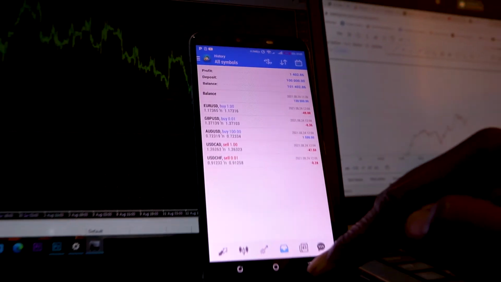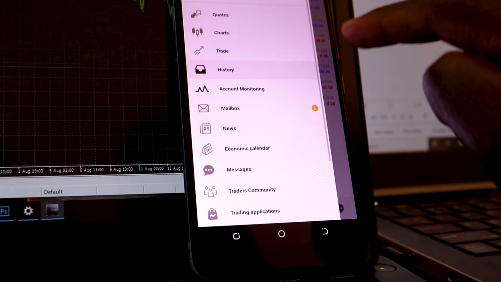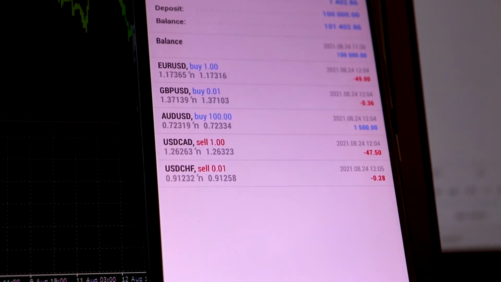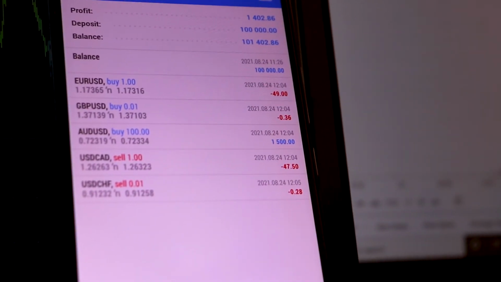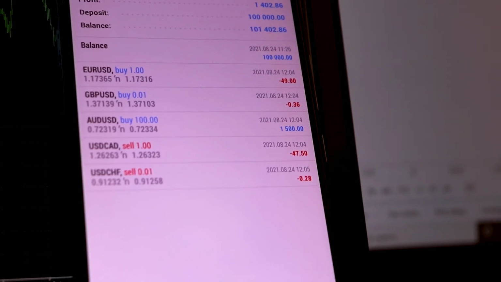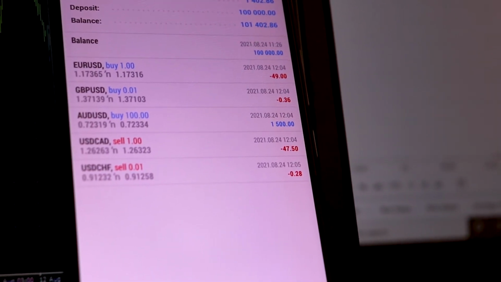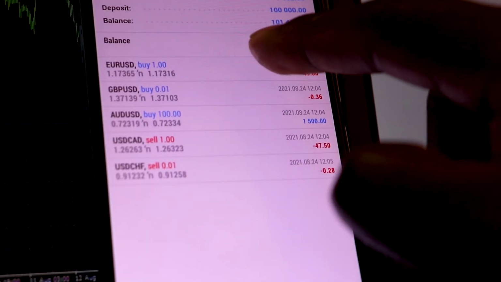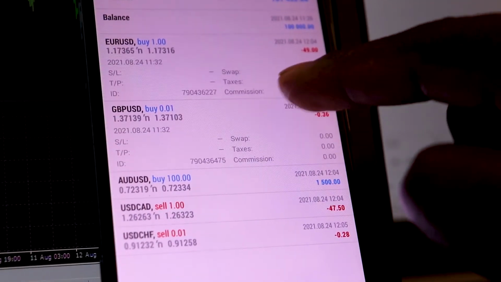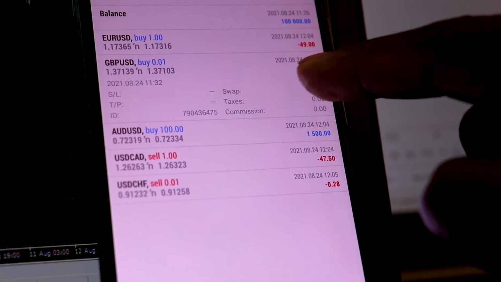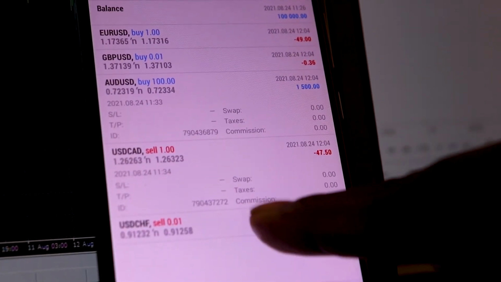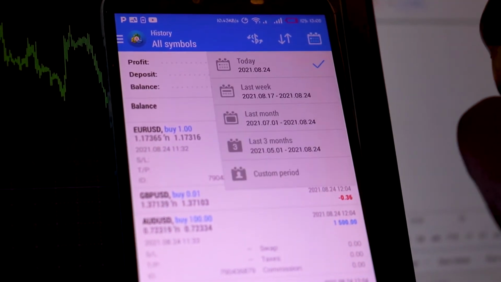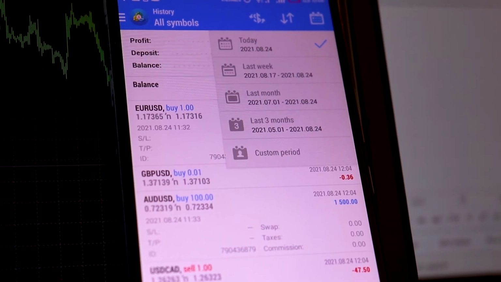So if we go to history, now this part, history, you can now see the orders that you've placed, the deposits. This is where you'll basically be seeing your history, any transactions that happen in your account. So you can see that we had a balance, deposit. We have this order that we've placed. We made loss, profit, loss. So from here you can check your previous trades.